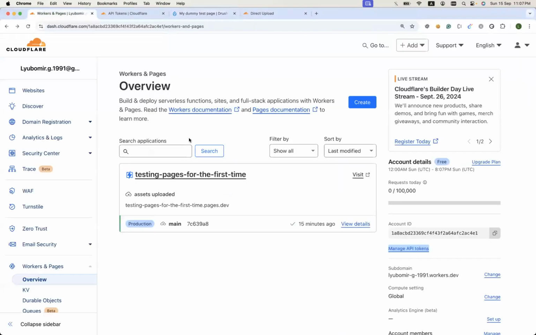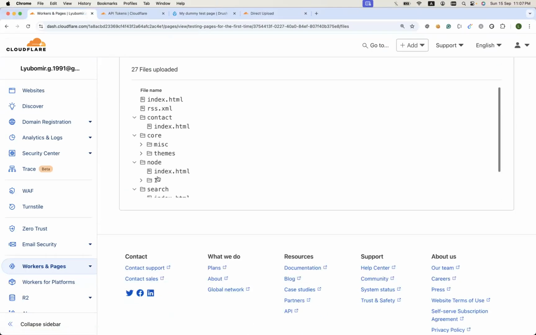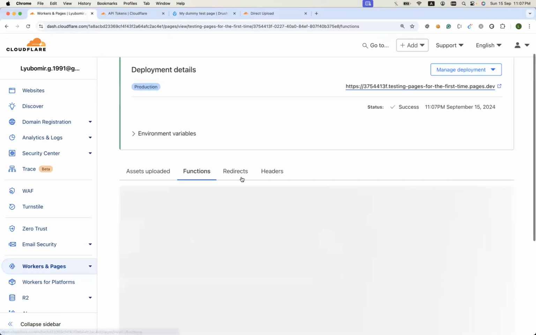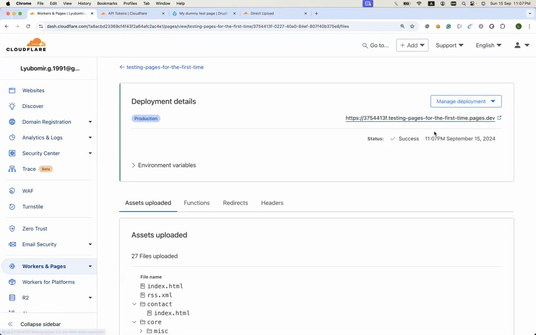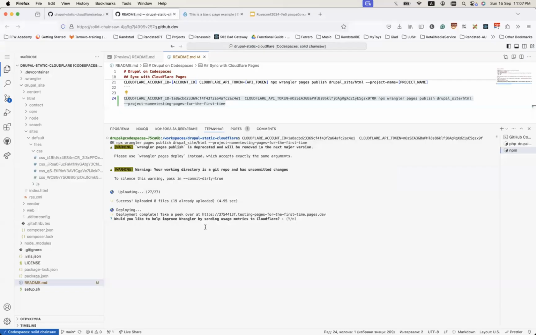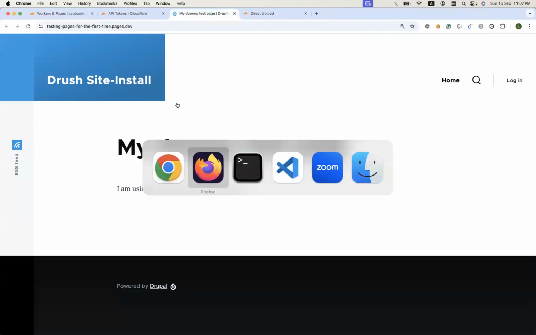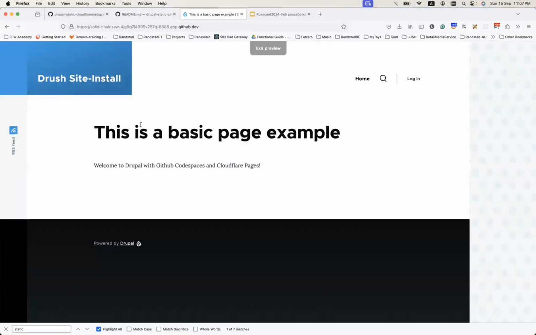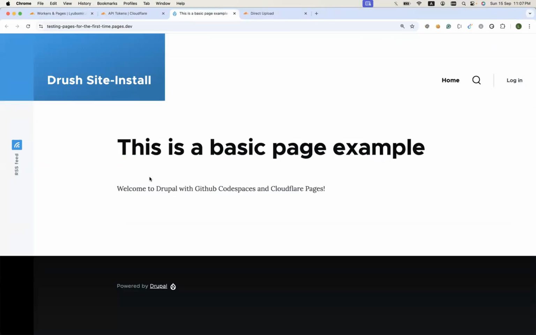Well, if you go to your workers in here, you see a few seconds ago, there was a deploy, and these are all the files that were added. If you have functions, you could have redirects, you could add headers, so it's really nice. You could see the actual timing when this is done. And now I'm being asked, do I want to send any metrics? I say no. And this means if I refresh the page, I expect to see the different content saying this is a basic page example. So I just refresh, and this is a basic page example.